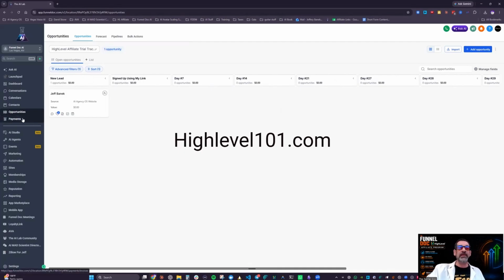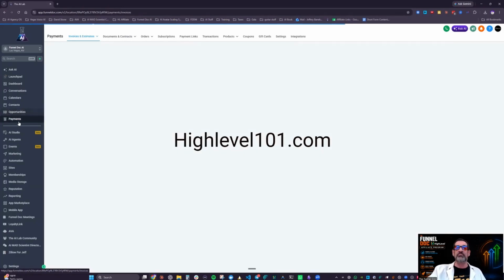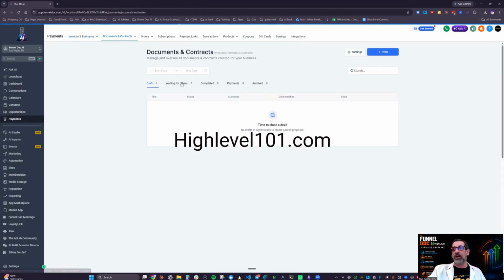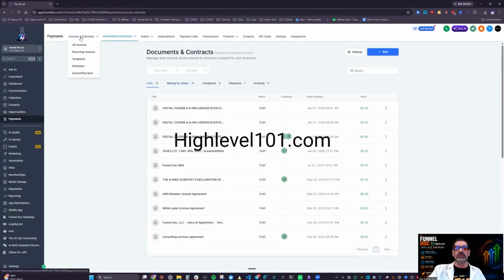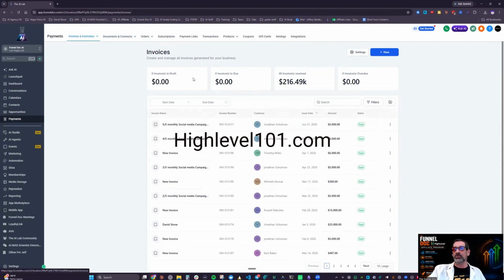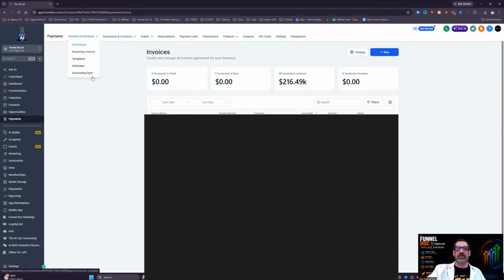So the next thing you're really going to be looking at, of course, would be your payments. Now, this is where everything's going to happen as far as money, as far as the different type of contracts you have, all that different stuff. You'll be able to see in here your templates, your different contracts, your orders, subscriptions, payments, and your products are going to be listed here. Basically, anything that has to do with payments, your different integrations. You're even able to do coupons and gift cards inside Highlevel.